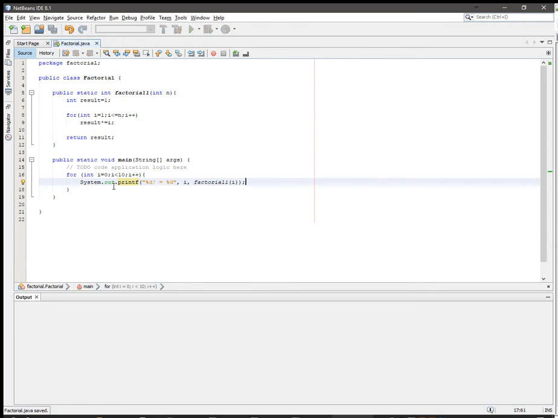So let's see if it works. Shift and F6. It takes some time. Oh, printf, I forgot to put the new line. And Shift F6. So it's 1, 1, 2, and 6 as we saw. So 3 factorial times 4 is 4 factorial. So 4 times 6 is 24, etc. I think it's correct.